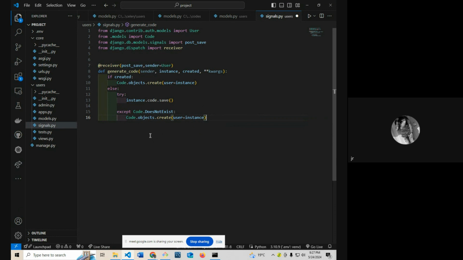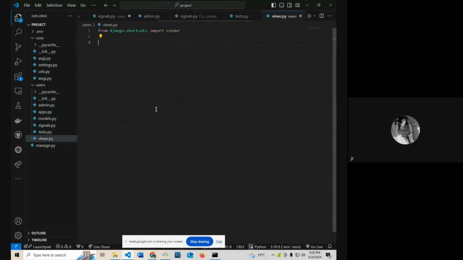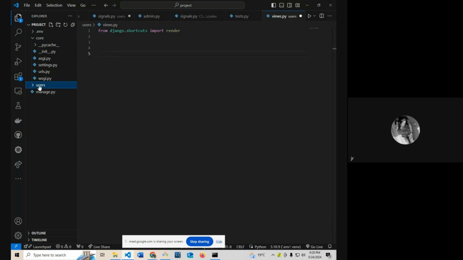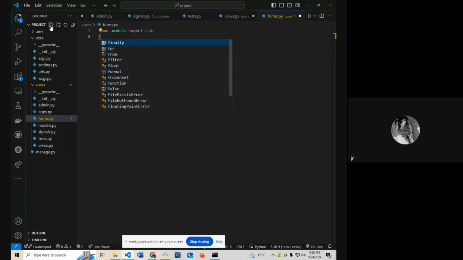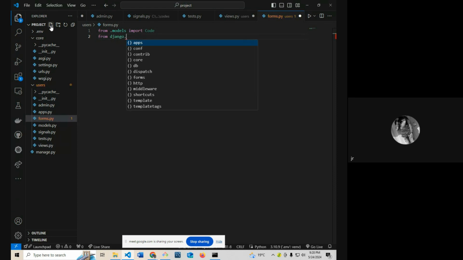Now from here, where do we go to? We can create our logic. Then I'll make the migrations. So we come here. Okay, I need to create the forms. Then I'm going to say from .models import Code. Then what? From django import forms.